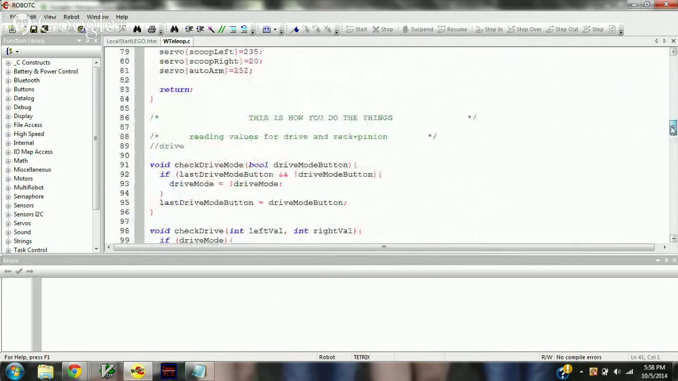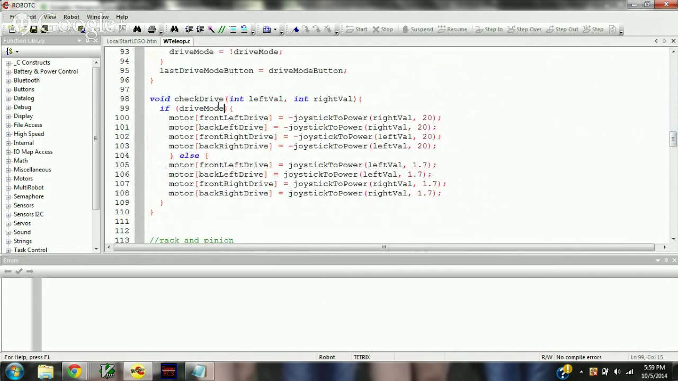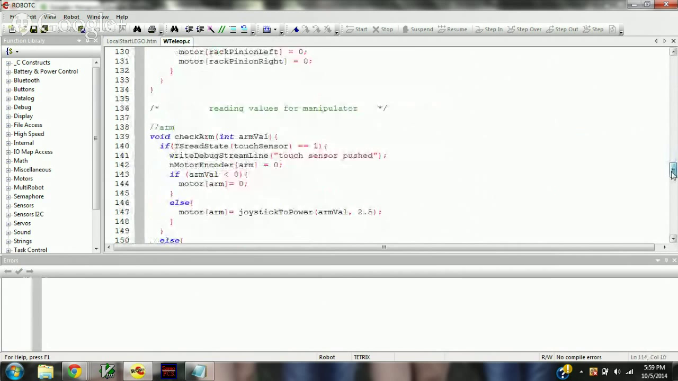Here's check drive, which is basically the same thing as we were doing up there, except that in this program we have a mode built in where if a button is pushed, all of the motors reverse. So if you push the button, the robot will drive backwards instead of forwards. But it's the same concept: joystick to power, right val, and then we've got a scale. Same kind of idea for the rack and pinion: if the touch sensor is pushed, turn things off. Same idea for the arm.